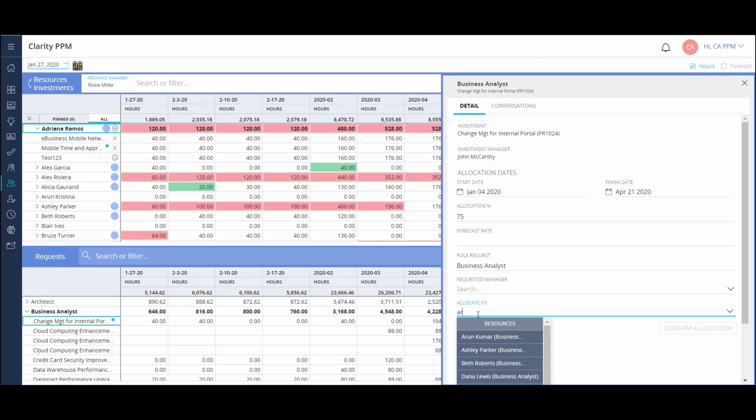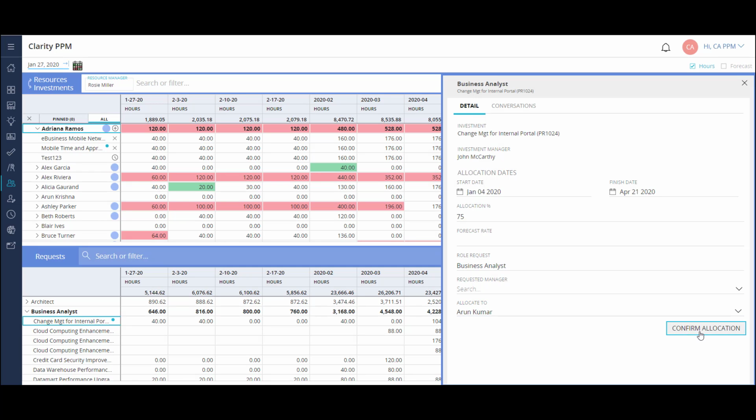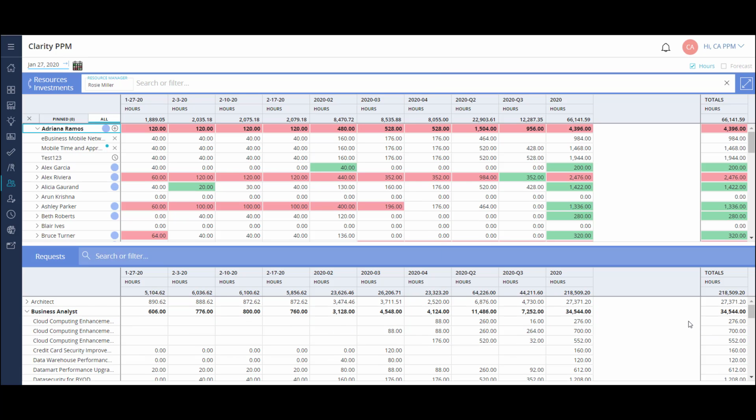When I want to replace the request with a person, I simply add them and confirm the allocation. This will allocate the resource to the project for the requested period of time and remove the request from my list. This is a great single dashboard that shows how I can manage resources at the project level.